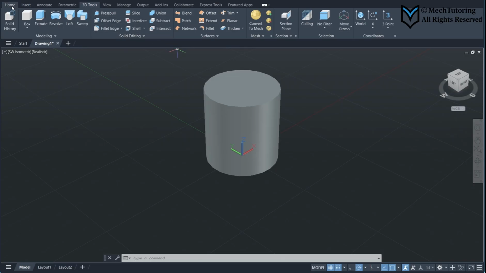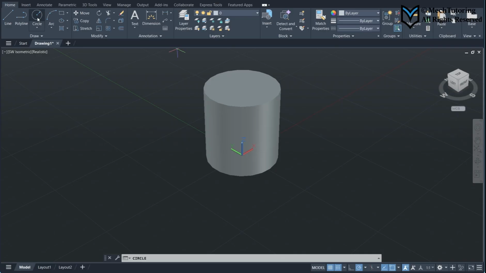So what I do first, I will go to the home tab and create the circle at the middle of this. If it doesn't snap at the middle, you can hover over the edge and just click. When you click, it's automatically going to pick up the center. You can see that. Okay. So the diameter is 30. So I'm going to say radius is 15. So the circle is ready.